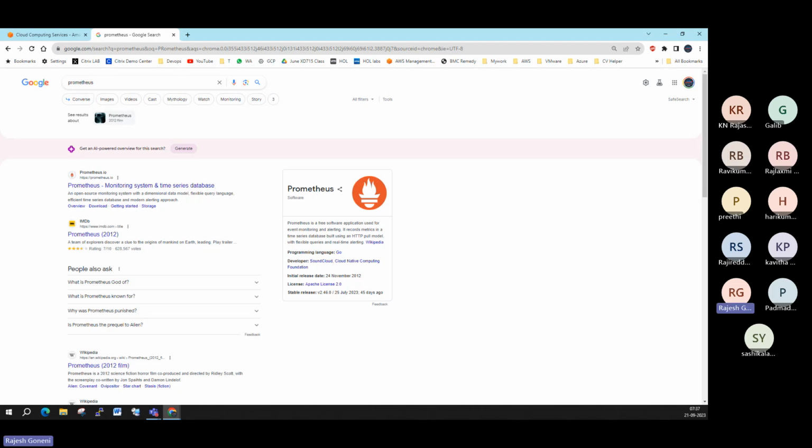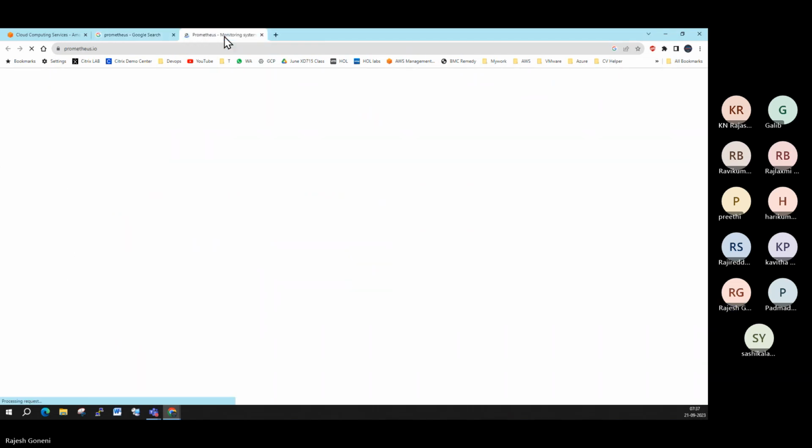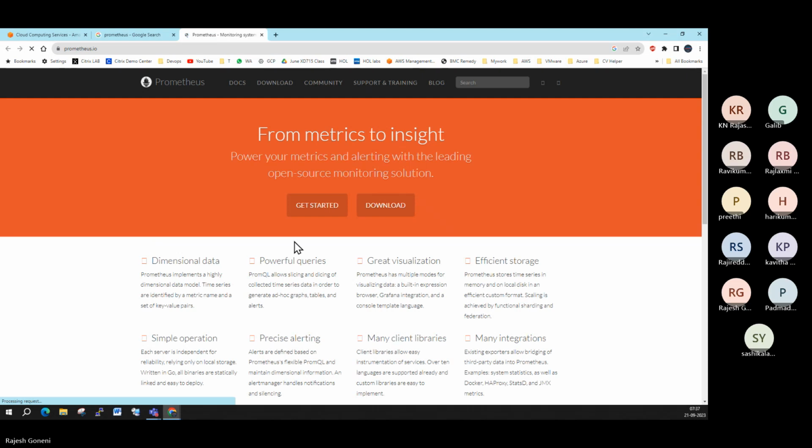Prometheus was initially released in 2012. It is completely built on the Apache license model, so it is mostly an open source platform. Come here, this is the Prometheus dashboard.